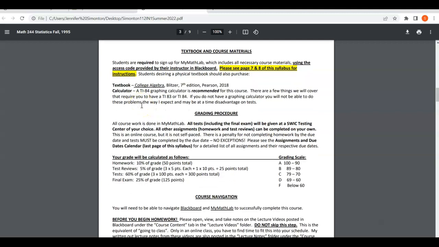Calculator: I would recommend a TI-84 graphing calculator for this course. We will cover a few things that I will expect you to have the TI-84 for, or if you already have the 83 instead, that one would work fine also. Not having a graphing calculator for some things will put you at a time disadvantage for tests. Not necessarily so much on the first test, it really pops up more on the second two tests and on the final. But there are certain things that will save you a lot of time, and I will explain in the lecture videos how to utilize the calculator effectively for that, and just in general for other things where it may not be necessary, it is nice to have for convenience.